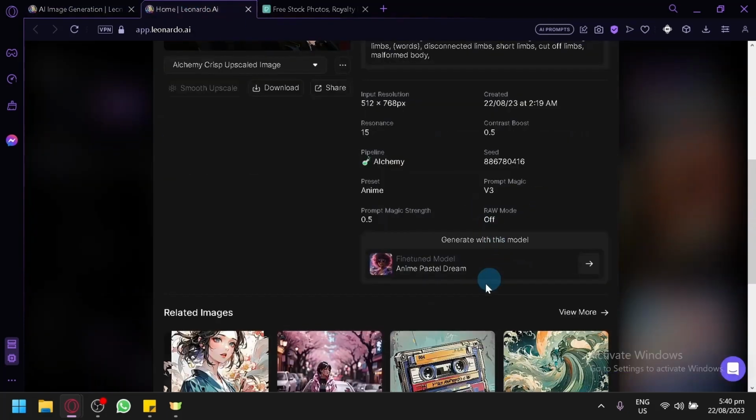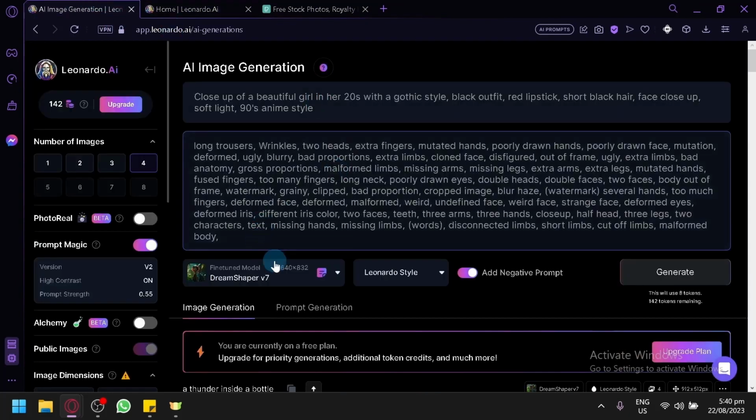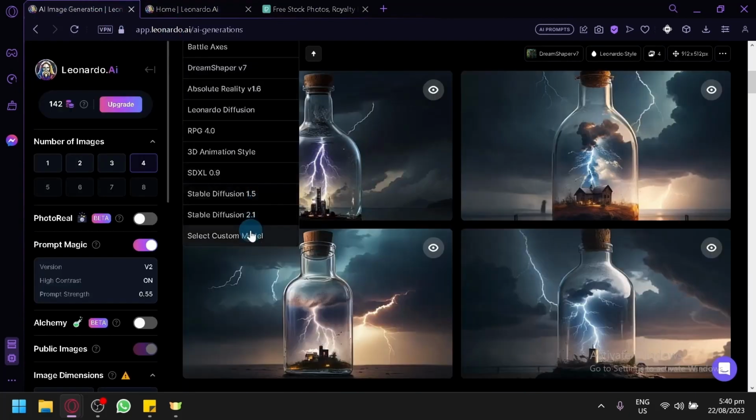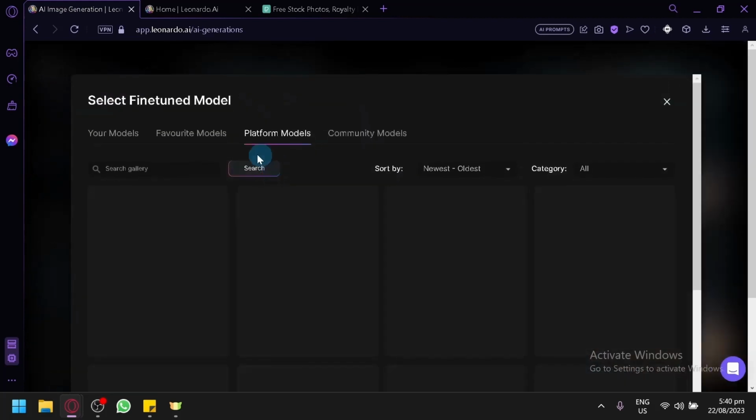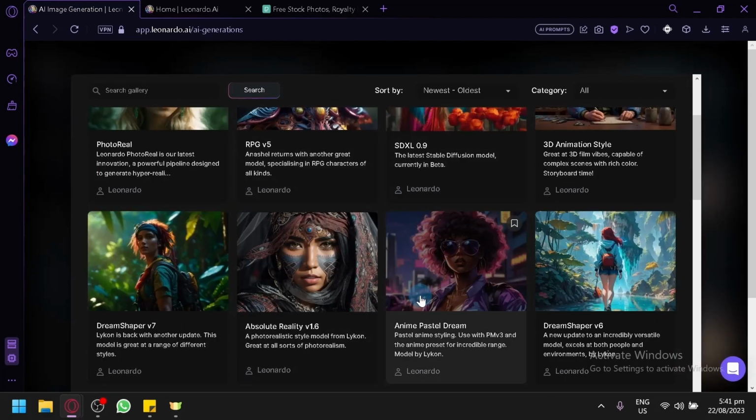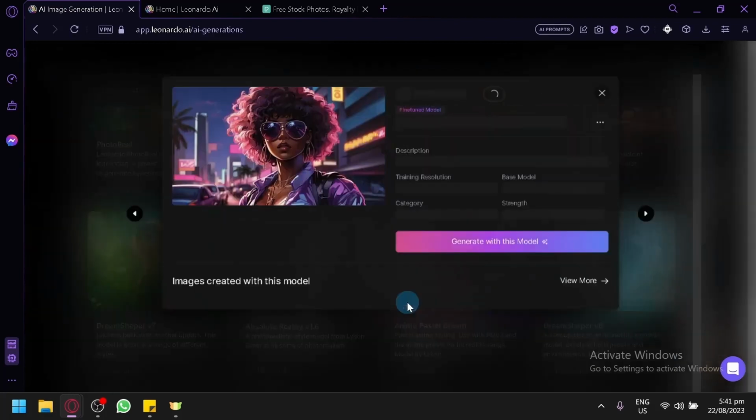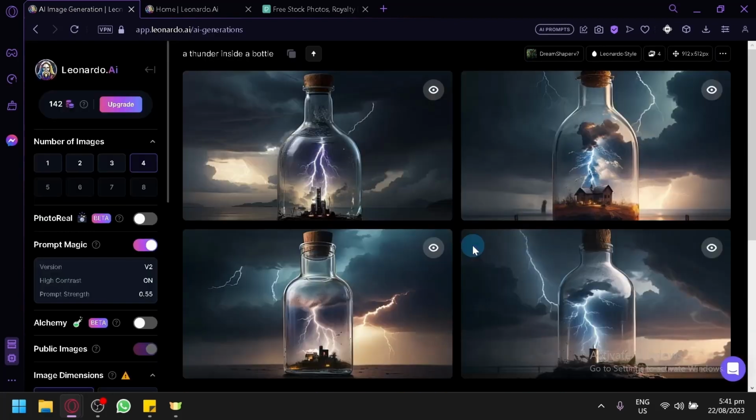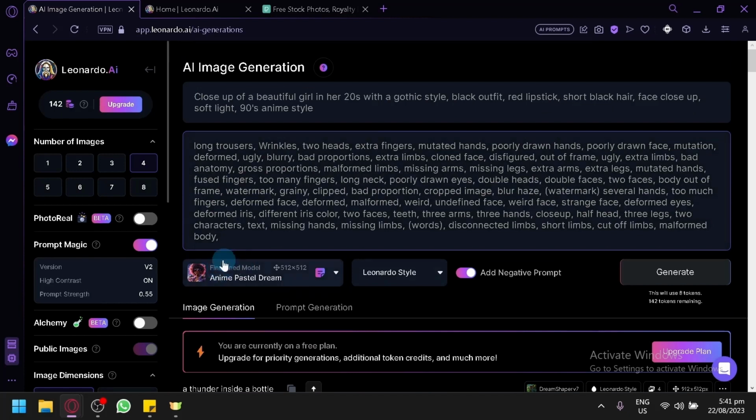And aside from that, it is using the anime pastel dream. So we're simply going to use that. Let's go and click on select custom model, platform models, and let's look for it. There we go. This is the anime pastel dream. I'm simply going to click this, generate with this model, and now it is selected as our model over here.